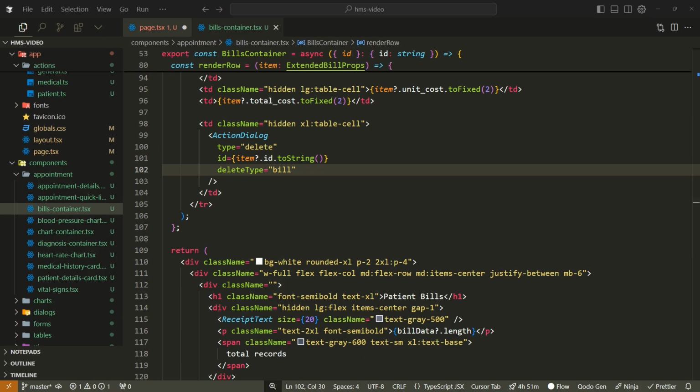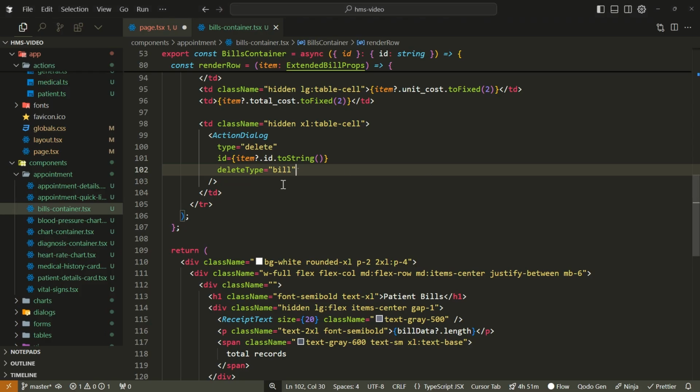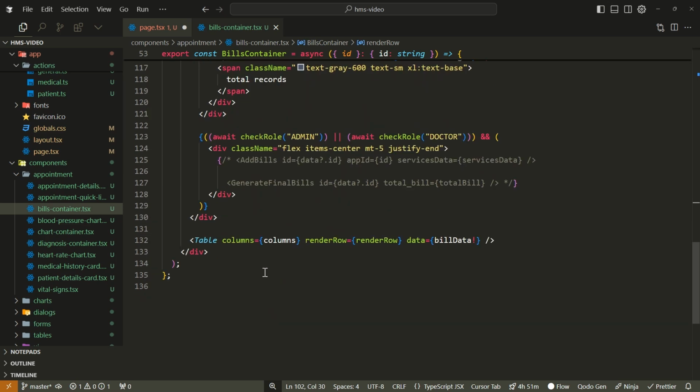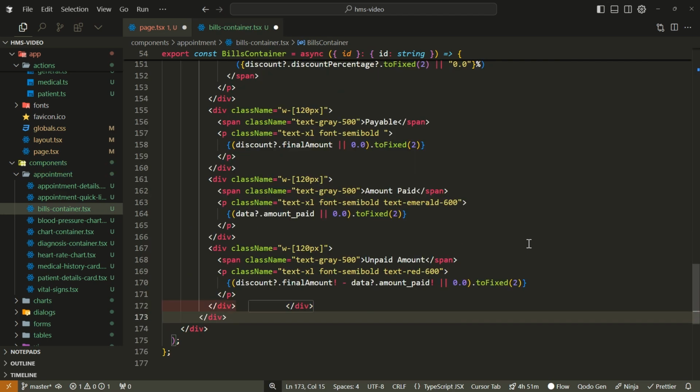So we can check. Okay, so yeah, bill, like this, not this bills. We'll also need to get the summary at the bottom, right? Getting the summary at the bottom will be like this. We need to put a separator, so I'll bring separator here, and I'll just put this code. Okay, let's go over it.